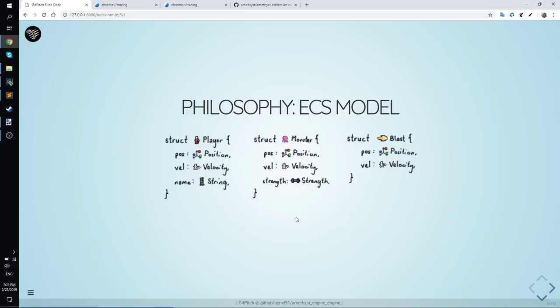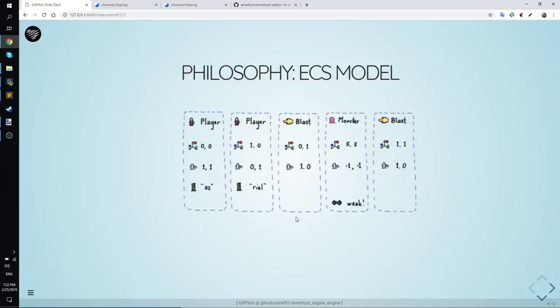Say you have a game where you've got a player, a monster, and an energy blast. Each of them has position and velocity fields. The player has a name field, which is a string. Monster has a strength field. Now, in an object-oriented design, you might have a collection of players, a collection of blasts, and a collection of monsters, and each of those is stored in its own location.